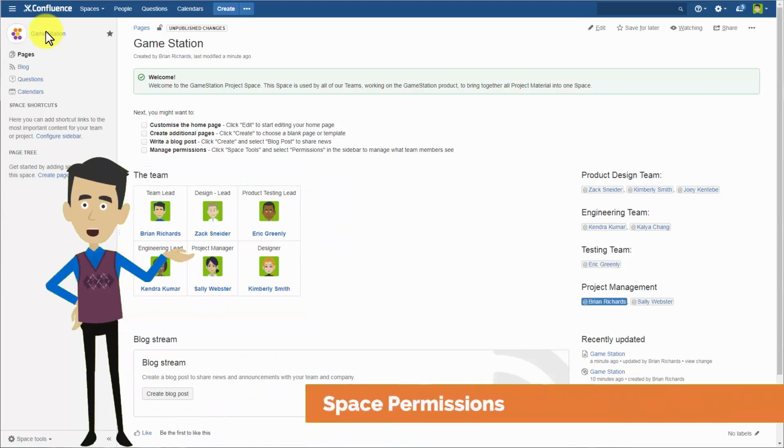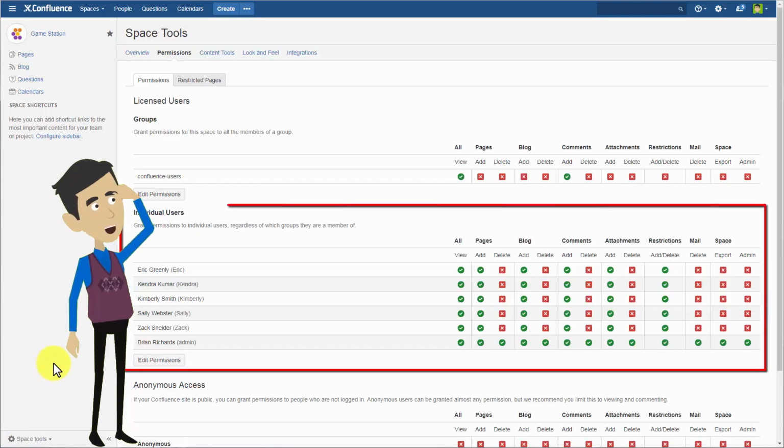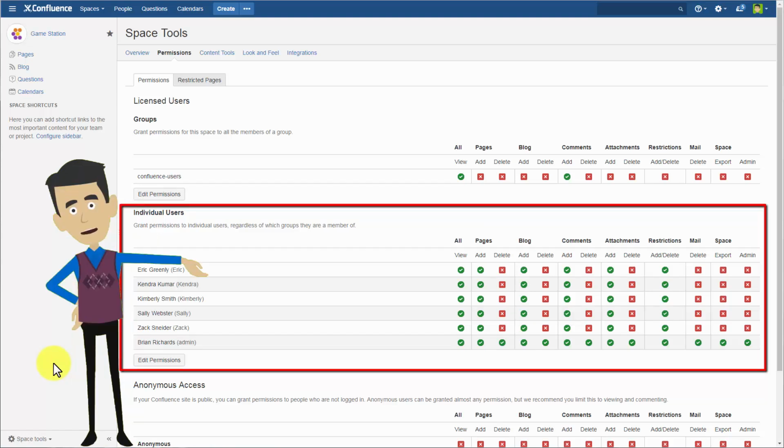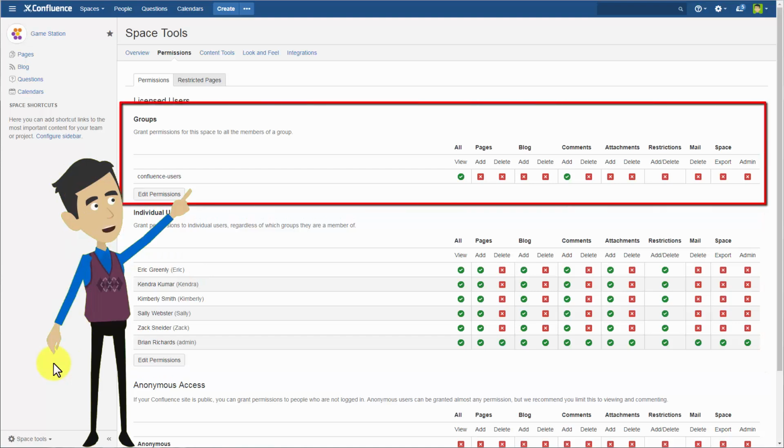The Team Space template also creates default space permissions for these team members. We can check these by clicking the Space Tools button and selecting Permissions. Our team members and the person who created the space are all listed in the Individual Users section. If required, we can adjust any of these permissions. In the Groups section, notice the group name Confluence Users. This group literally means all Confluence users in our organization. It is normally included automatically when we create a space.